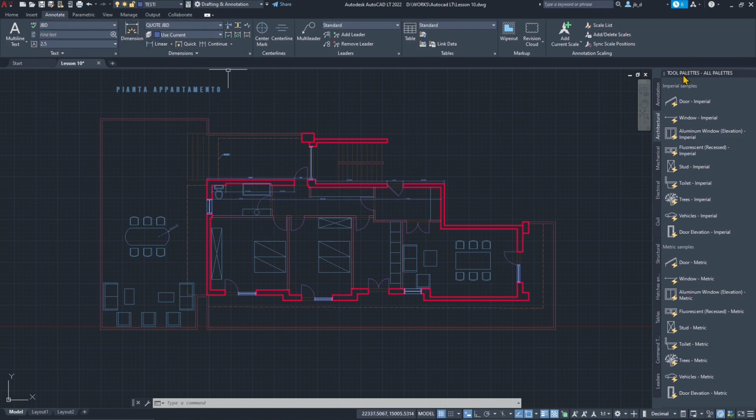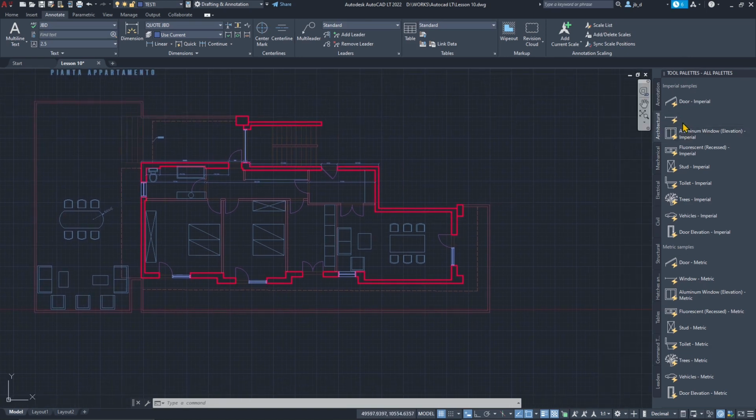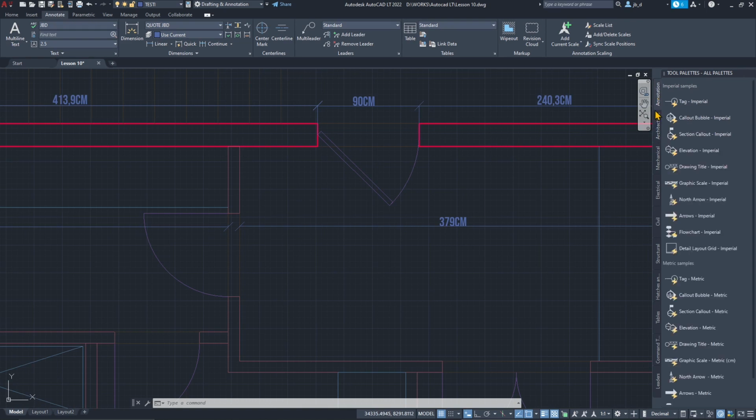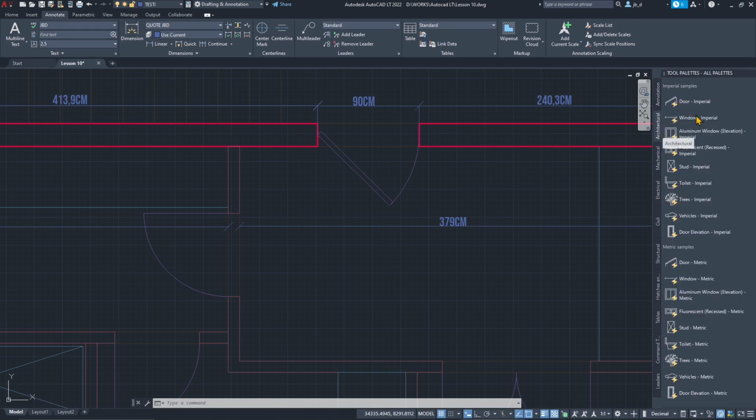So let's start here by placing some dynamic blocks, and let's start talking about dynamic blocks. So for example, here I placed a door. This is a dynamic door that I got from these tool palettes. And by the way, you don't only have architecture families. I like to call these families because this is the way they are called in Revit, which is kind of the evolution of the AutoCAD software.